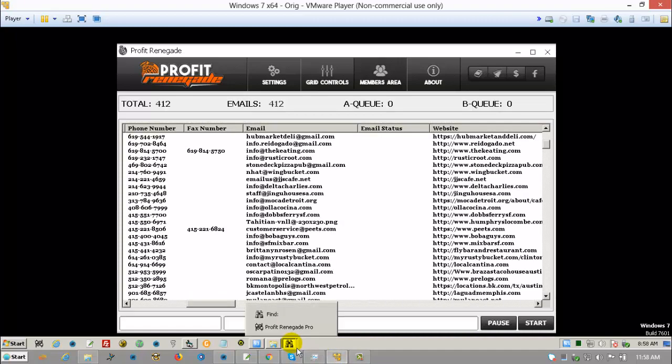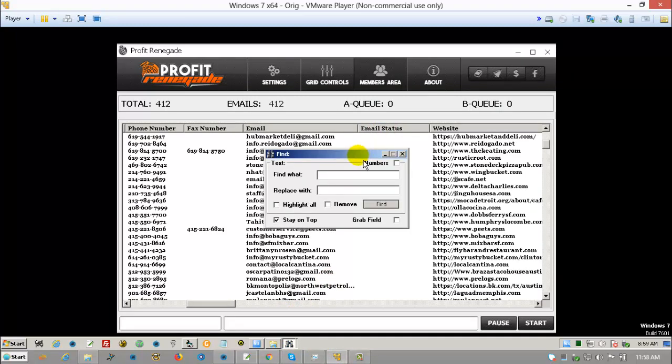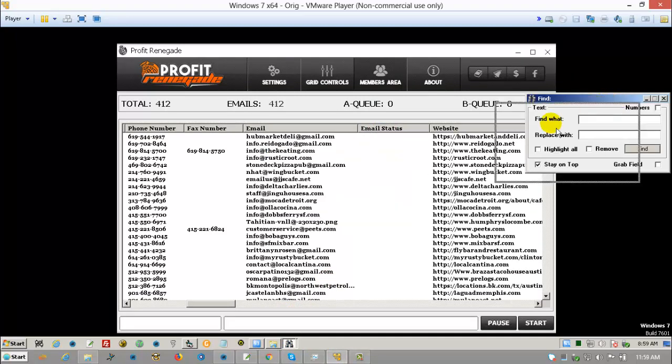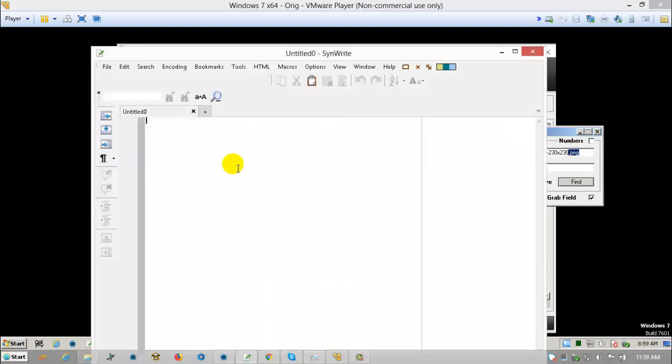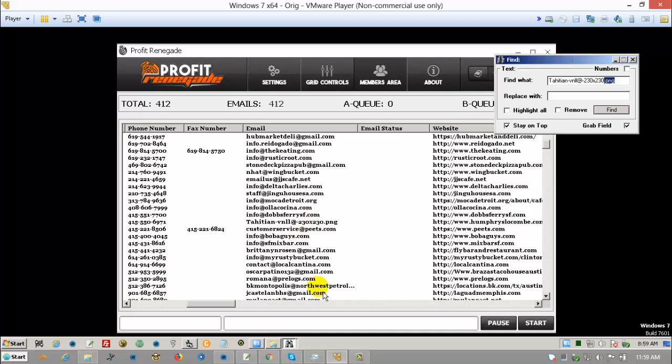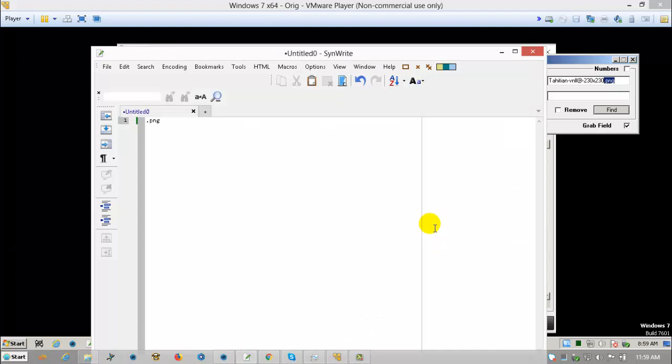Oh, it opened up at the bottom down here. All right, so there it is. You click this portion that says grab field. You decide what information you're looking for. In this case, I'm looking for email, and I'm looking at the .png, so I'm just going to highlight it, and you see how that came up here. So I'm just going to copy that and put it in my text file, or my text editor. And I'm just going to assume there's other things in here that I didn't want, and I could just pick and choose from them.